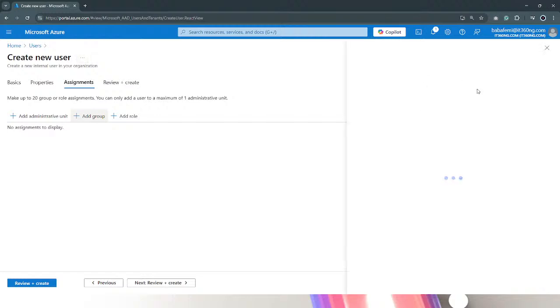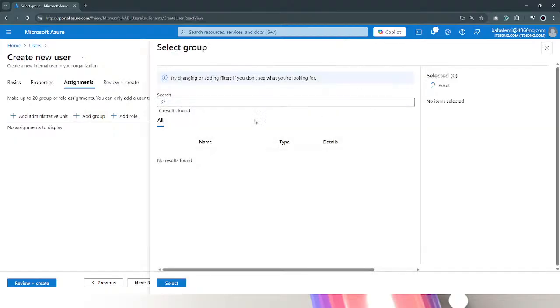Then if we want to add that user to a group, maybe I created a group and I was like, okay, let me just add this user to this particular group. I do not want to create the user and then afterward come back to add the user to the group. You can do that from here.